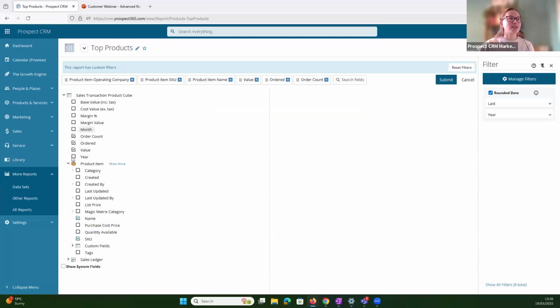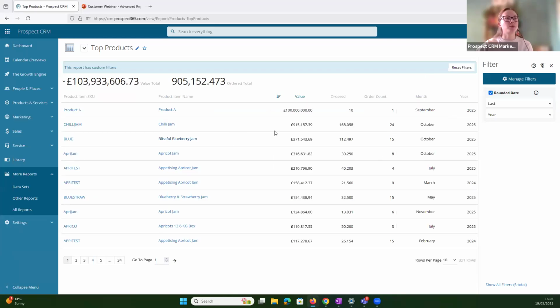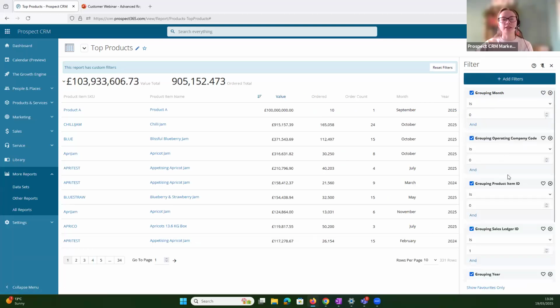So to do that, I'm going to add the month and the year field because I want to see which month and year this is in reference to. If I submit, you'll be able to see what I mean. So product A currently has a value of this for September 2025. Now, if I go to manage filters, you'll be able to see this is a little bit different to how you would filter a normal report. And that's because this is a cube.